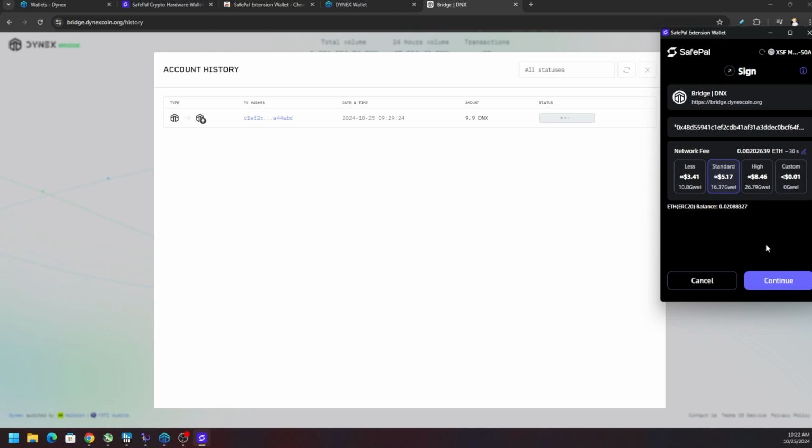Just know that Ethereum is still expensive, so you will need to pay some money. We're probably going to do the least amount that we can, and unfortunately it's still high relative to the other blockchains available right now. But now we got some OXDNX on our SafePal Ethereum wallet. Make sure you do have some Ethereum, otherwise you won't be able to complete this transaction or interact.